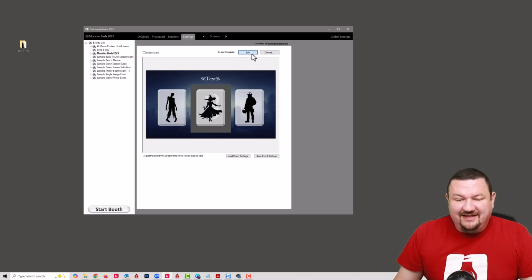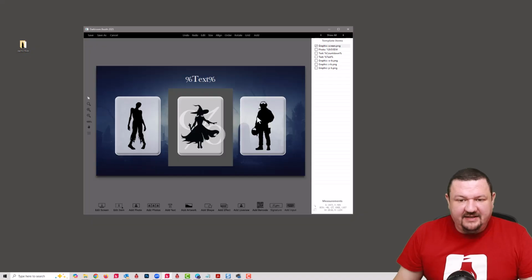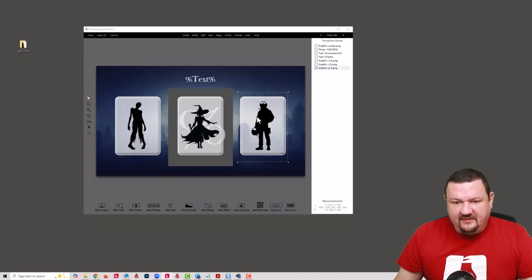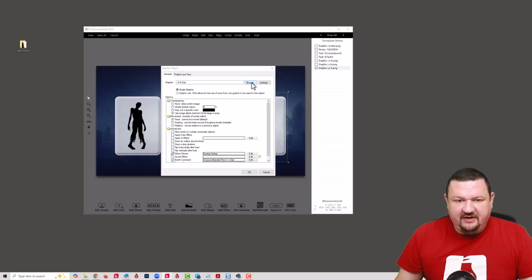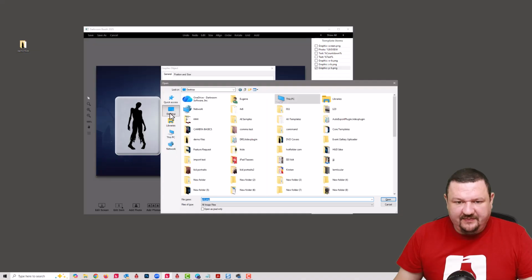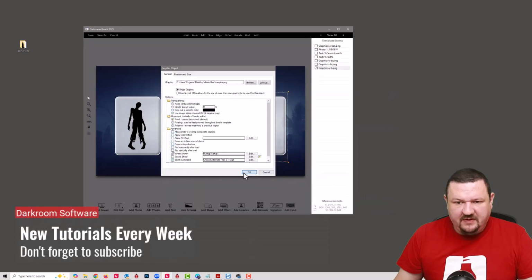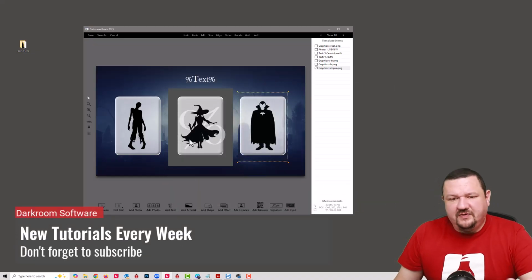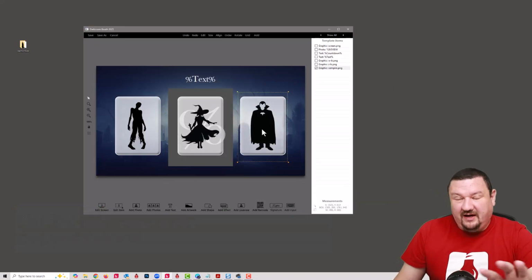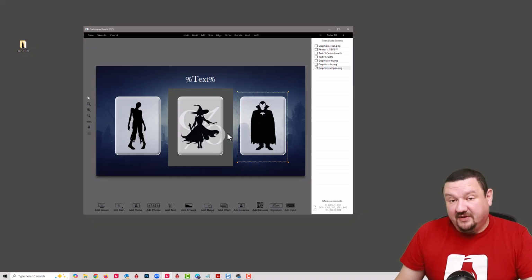So let's click Edit, and I have a graphic already created for my vampire. It's on my desktop under this folder. There we go. And really all we're doing is updating those buttons so they know what they're clicking on. No other changes really need to be made to the screen template here.